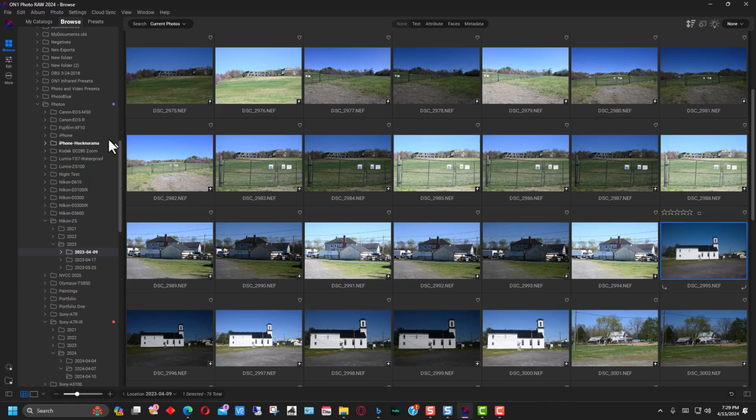So Browse is where it kind of helps you find your pictures. So you want to keep your pictures in a hierarchy of folders together, usually, or however you want to organize them. And so I have most of my photographs under Photos, and I have them listed by camera and then by year and date is how I organize my files.